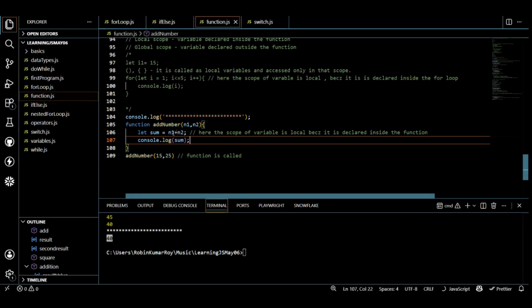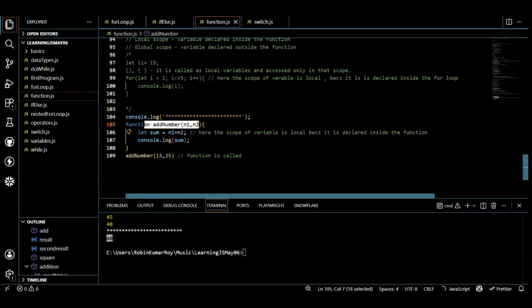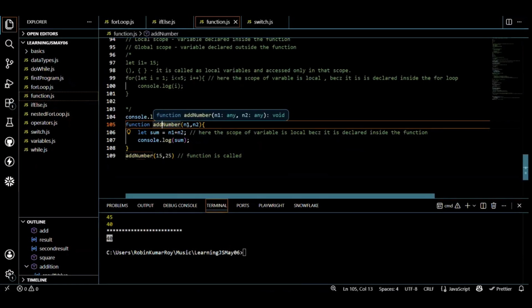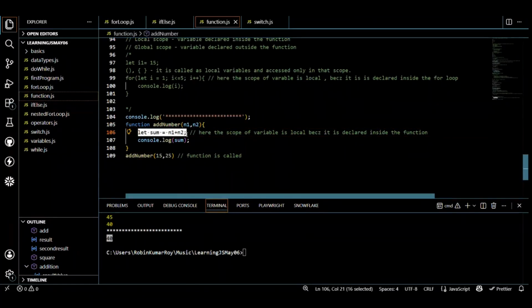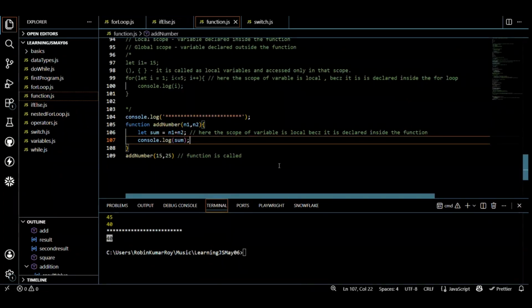Function is called here, and then it will go inside this function name. Here it will see there is add number, there are values called n1 and n2, and then it will say let sum equal to n1 plus n2. It means it is taking the values of n1 and n2 and storing the result inside the sum value. console.log sum. Now it is printing the value.